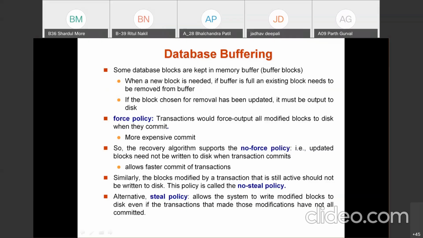When a new block is needed, the buffer replacement policies we have already studied apply: least recently used, most recently used, toss immediate. Such policies related to the database we have also studied. So when a new block is needed, if the buffer is full, the system transfers some blocks from main memory to disk to create space for the new block. This block is chosen according to some replacement policies.